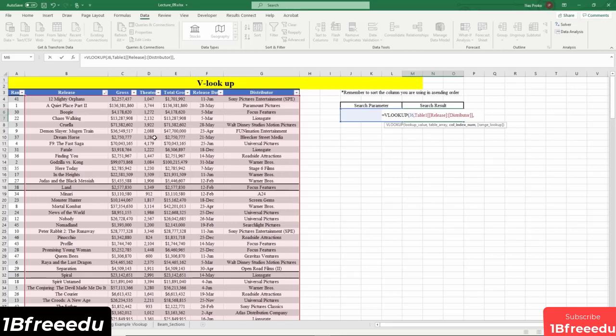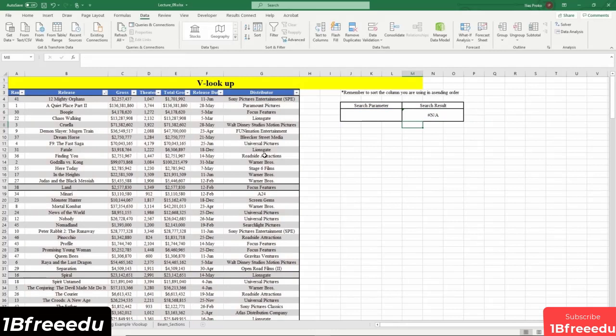So let me explain. Say you wanted to know the distributor of the movie Finding You. Well, the distributor is located in the first, second, third, fourth, fifth, the sixth column. So if I type 6 here, what Vlookup is going to do is, well, find the movie Finding You, and then it will go to the sixth column in that row and retrieve that information that's stored in there. So let's close parentheses and see that in action.